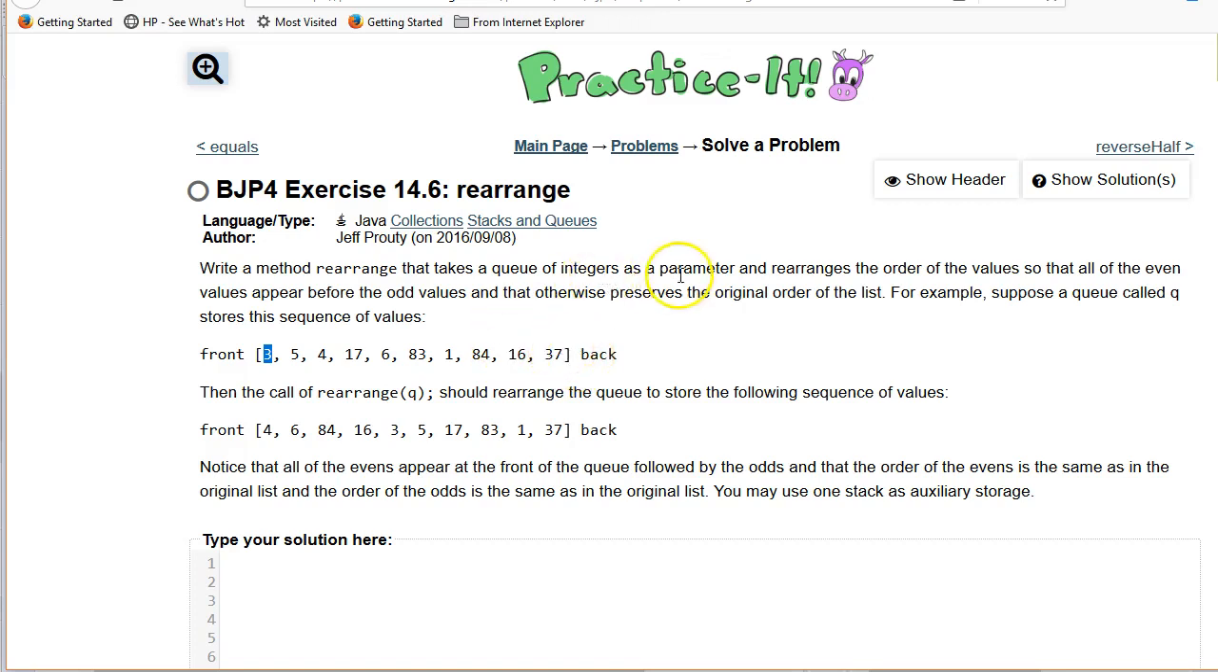It takes a queue as a parameter, and you want to rearrange the order such that all of the even numbers, 4 and 6 and 84, are at the head of the queue. All the odd numbers, 3, 5, etc., are at the back of the queue, and you have to keep them in order. And they give you one auxiliary stack as storage. The first thing I always tell my students is to draw out the data structure examples so that you understand what's going on. It's nice that they already gave us an example, so let's start with that. That's what we're given.